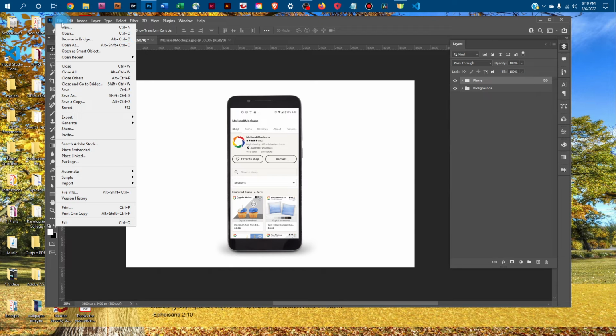To do that, just go to File, Save a Copy. If you want to save a version of a layered PSD with your design in it, you can come back here a second time and go to File, Save As to save it as a PSD.